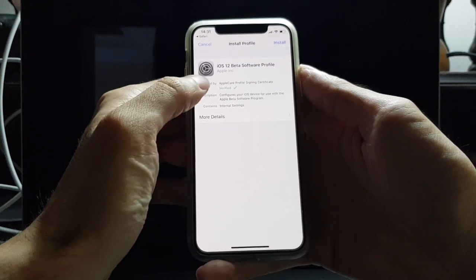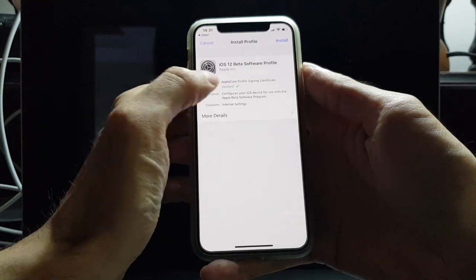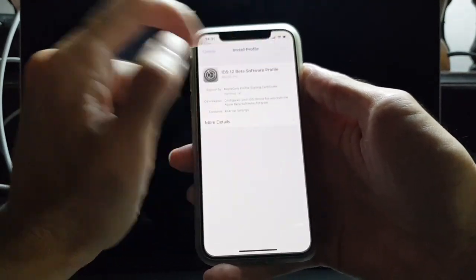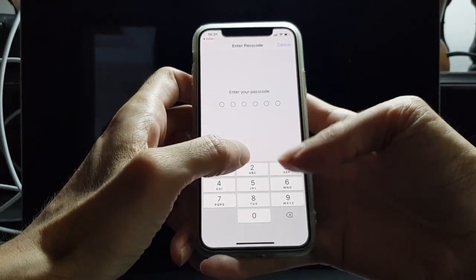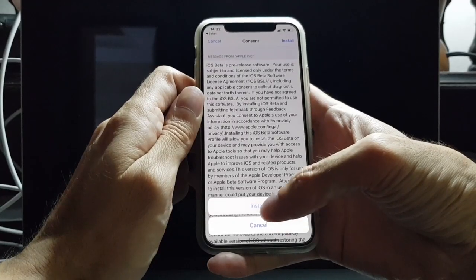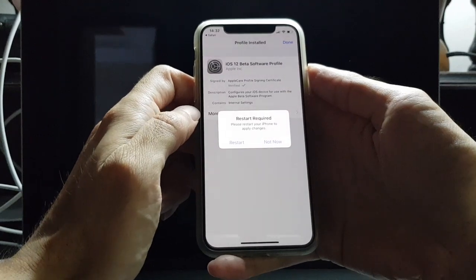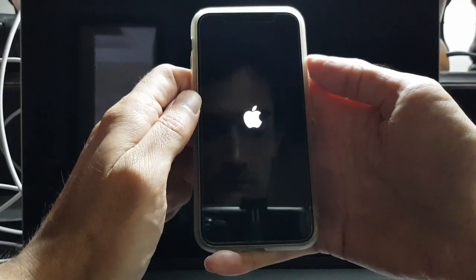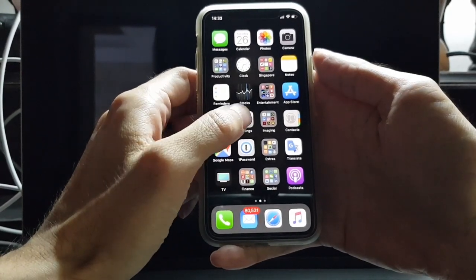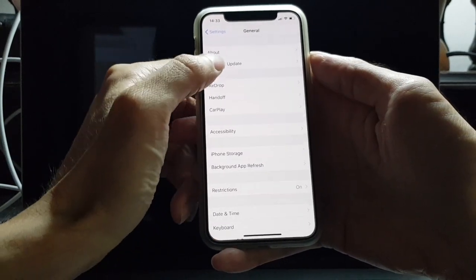And then it will say iOS 12 beta software profile. And then it asks you if you want to install it. And then you tap on install in the upper right corner and enter your passcode and tap install again. And then tap install. Then it will ask you to restart your iOS device.